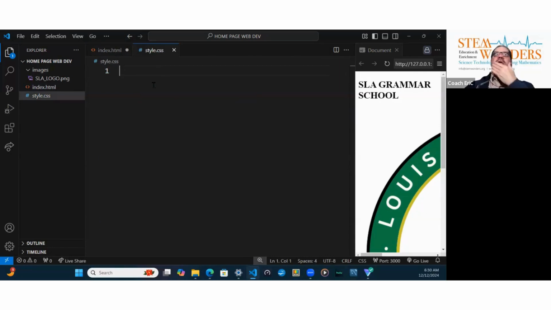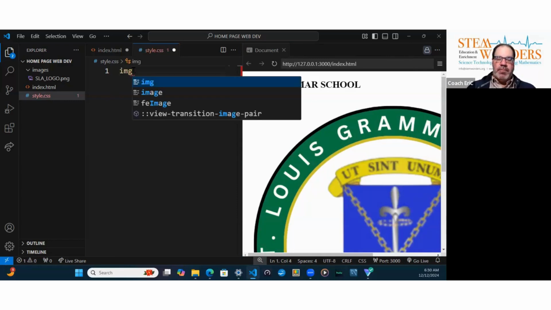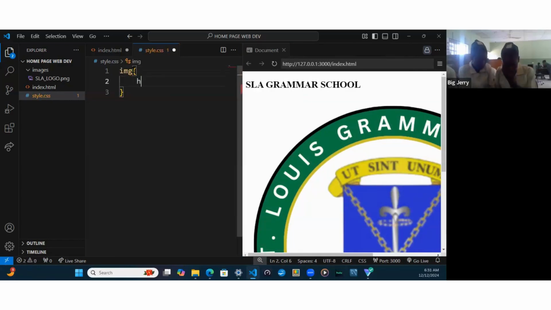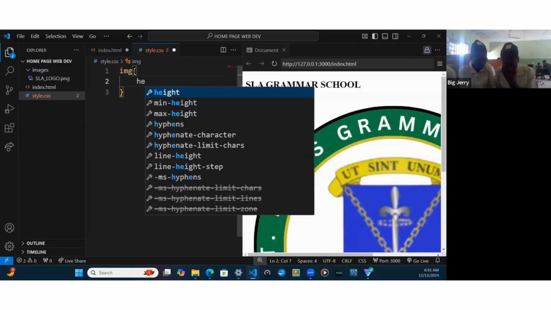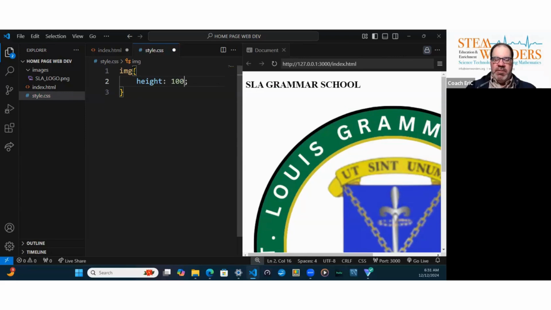Once you've done that, now go to your style.css. I just want to make the logo a lot smaller. The logo is image, height. Yes, yes, yes. I'm just going to do it 100 pixels.